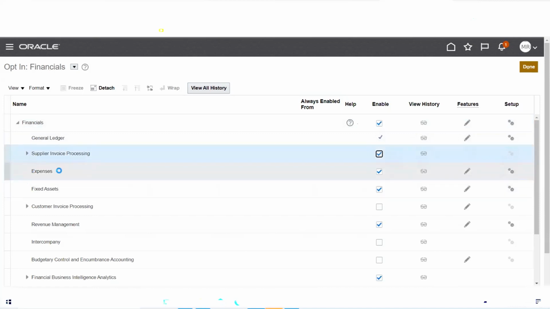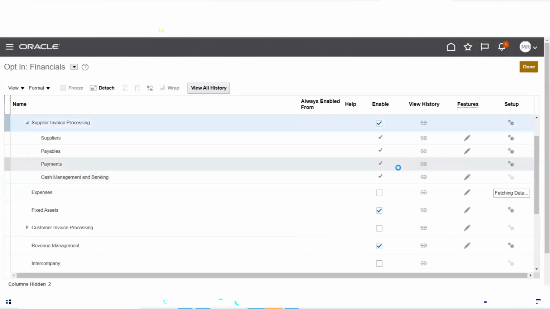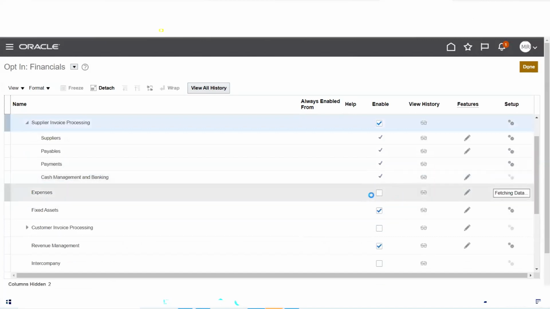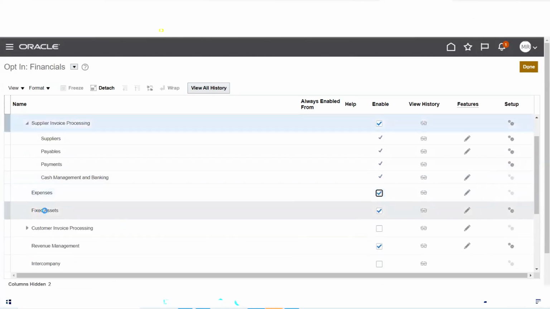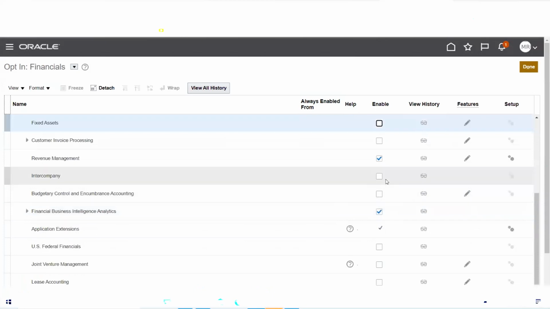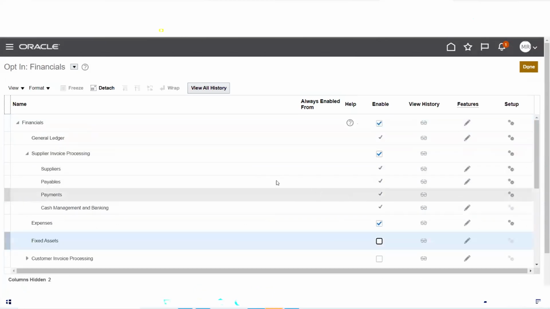If you want to implement the expense application, Fusion Expense application, you can enable it. If you want to implement fixed assets, enable it. It is defaulting since it was already enabled and we disabled it. By default, it will be blank like this. You can enable it if you want to implement the fixed assets application.